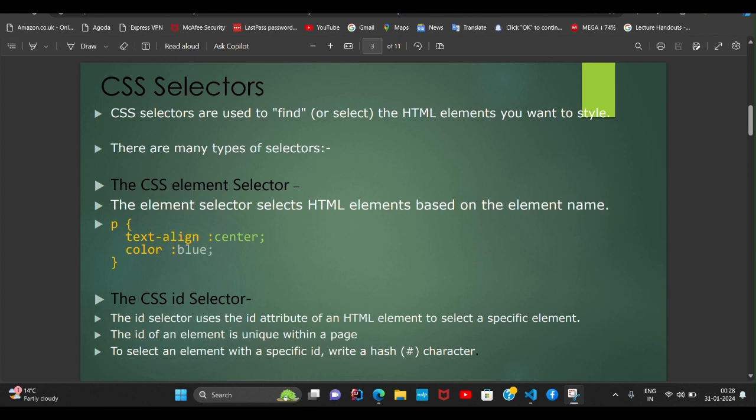The first one is the CSS element selector. The element selector selects HTML elements based on the element name. So here's the example.